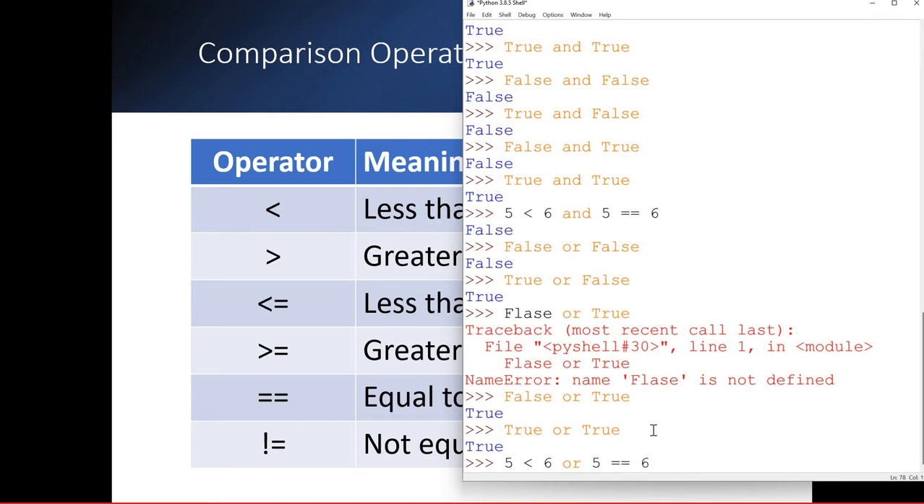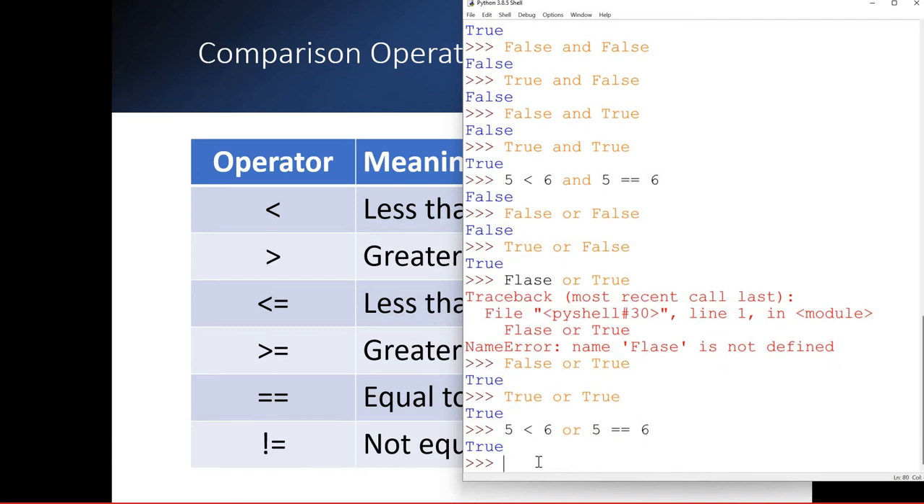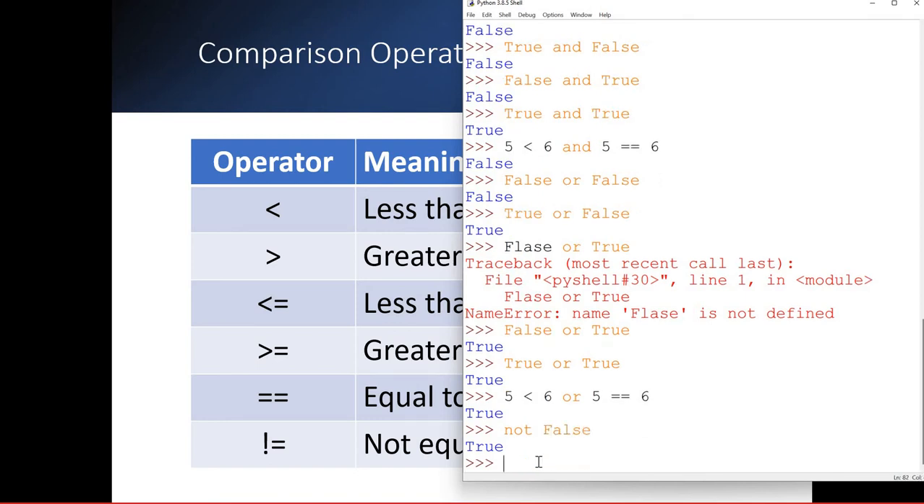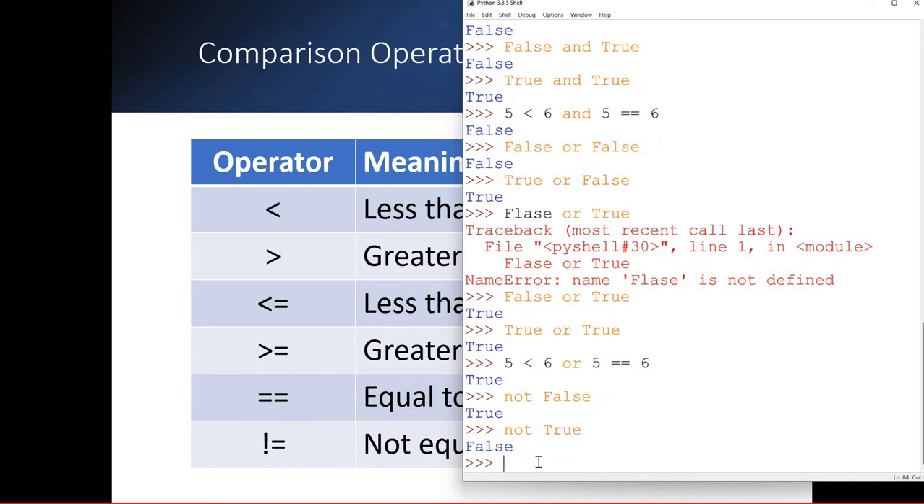Yes, what is the answer for this expression? True. Yes, so this side is true, this is false. Since one of them evaluated true, this should be true. Right. The next one is the NOT operation. Not means opposite. If you say not false, it becomes true. Not true becomes false.